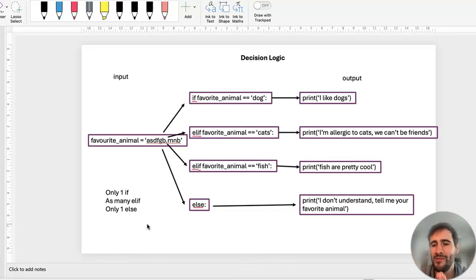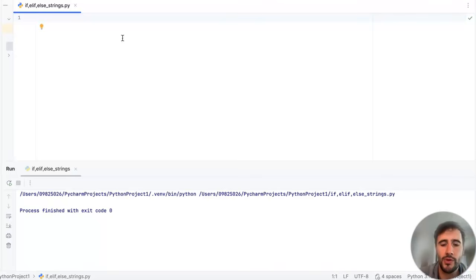If you follow that, things will be pretty sweet. All right, let's have a look at writing our program into PyCharm. So, to begin with, we had our favorite animal equals, we're going to say it's dog to begin with, okay? And let's start our code.